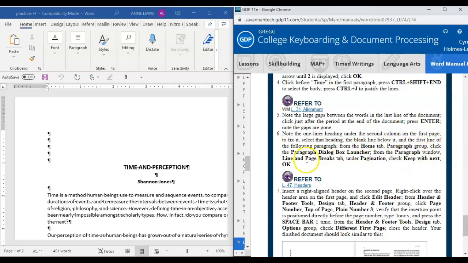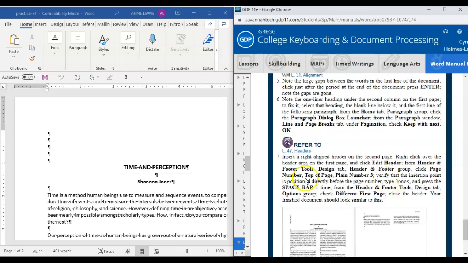Click your Home paragraph dialog box launcher. From that, you click line breaks and pagination, and keep lines together, keep with next. And then step 7 says insert a right aligned header on the second page. Okay, right click over the header, first page, and edit the header. Header and Footer Tools, header and footer group, page number, top of page, plain number 3.